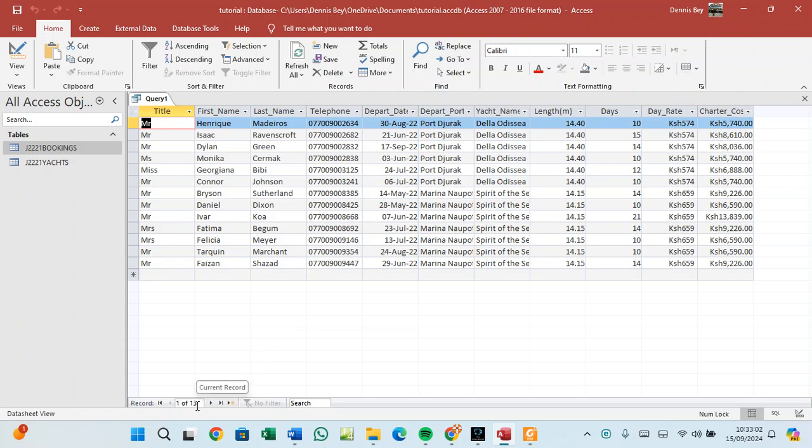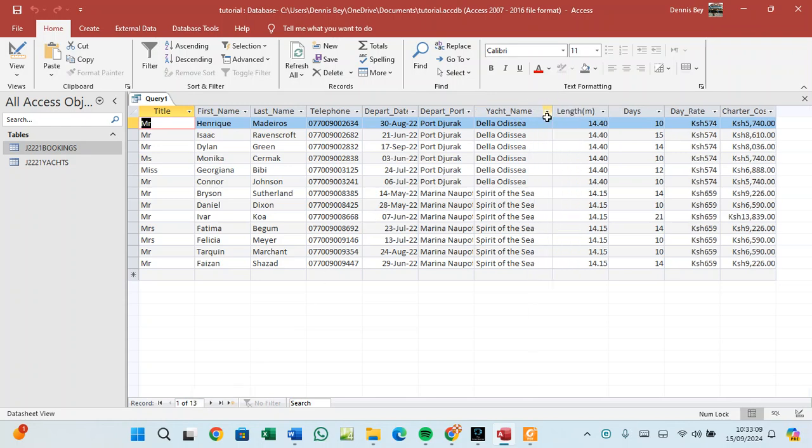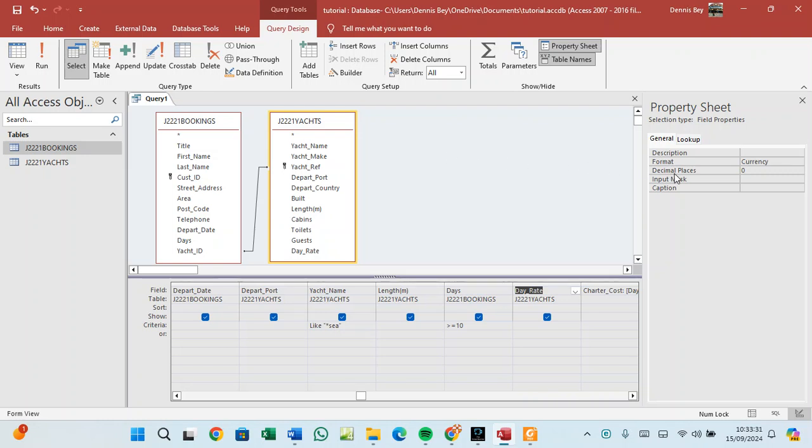Only 13. And there was something about the Yacht type. Where is the Yacht type? The Yacht name, sorry. The Yacht name, the word C is appearing. It can have any other name, but the name C appears. And then what is left is to play around with the currency. So I'll go back to design view, and then here I've put 2 decimals.